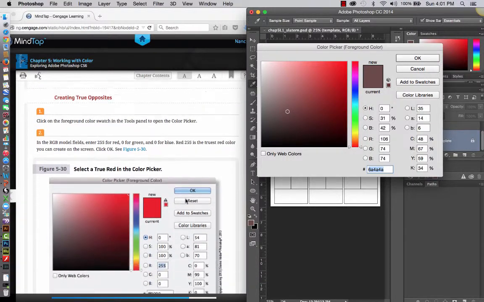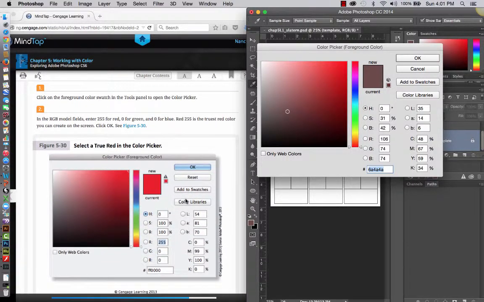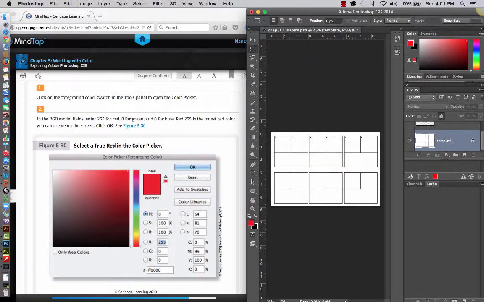And now that we've got the color picker open, in the RGB fields here, we are going to enter 255 for red, hit Tab, 0 for green, hit Tab, and 0 for blue, and hit Tab. Red 255 is the truest red color you can create on the screen. We're going to click OK.